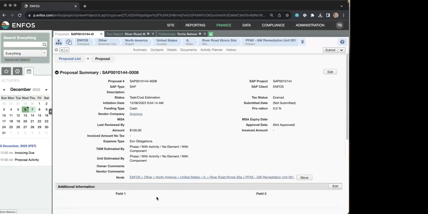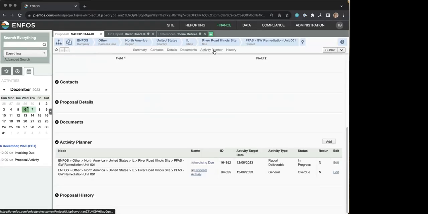I'm just going to save it. I do get brought back to my proposal. And now when I go to my activity planner, you can see I've got two activities related to this proposal. So it's really cool, a way that adds functionality not only in the activity module, but also in the proposal module or those other examples that I had provided.